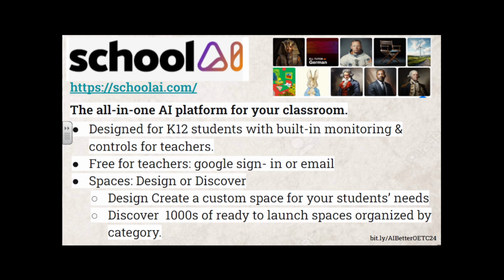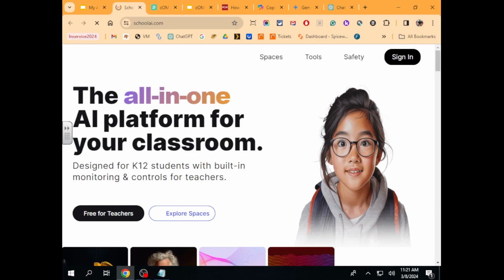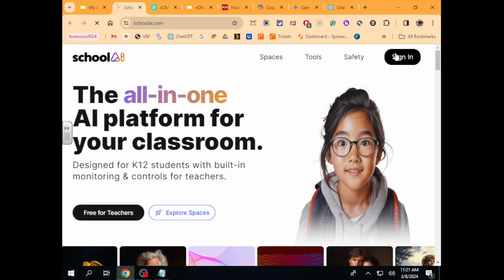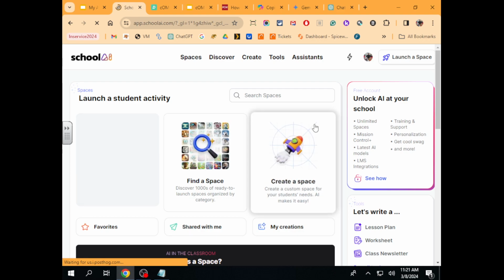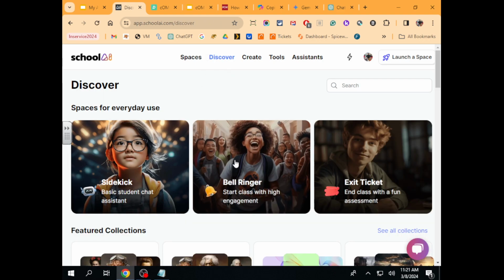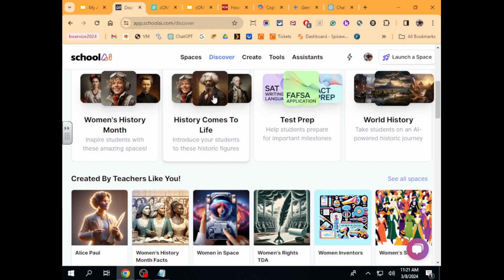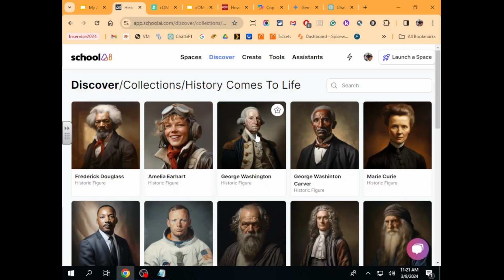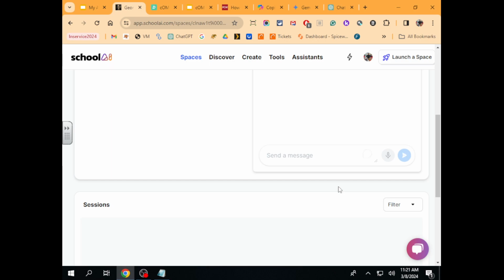You can see it's free to teachers. They're called spaces. So you can go and discover other spaces that other people have designed. You don't have to design your own. So if I want to discover a space, I can go down and look at, okay, history comes to life. We'll go and see what we've got. We'll go to George Washington. And hopefully I'm going to get a picture that looks here in a second.